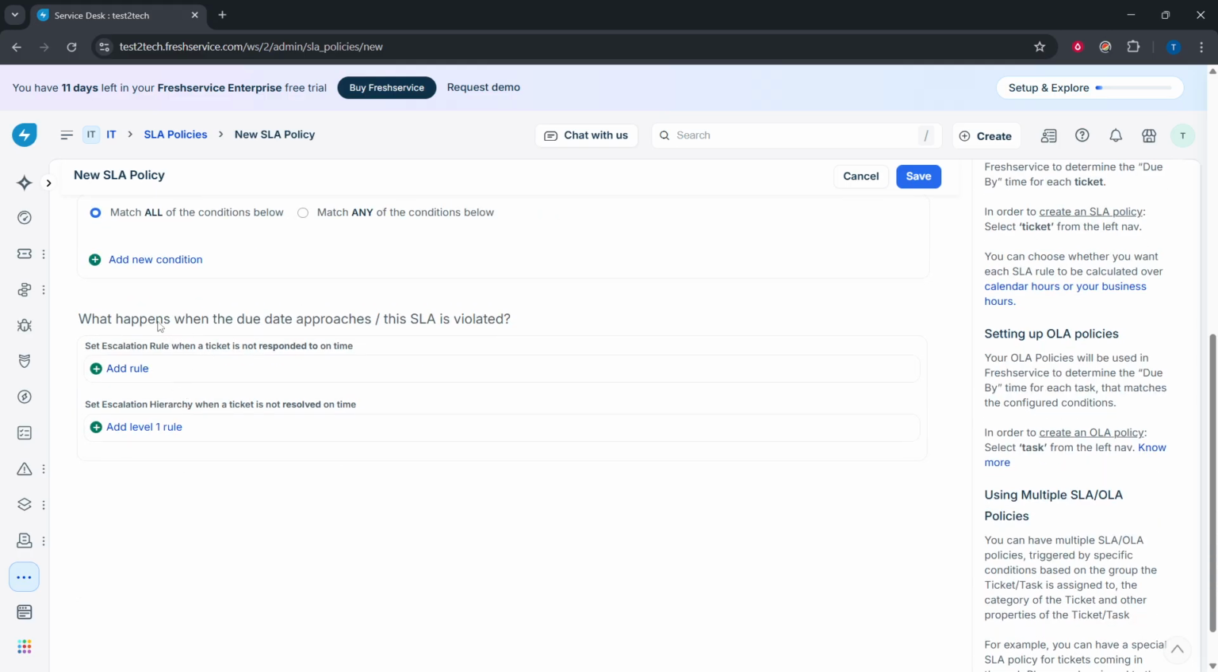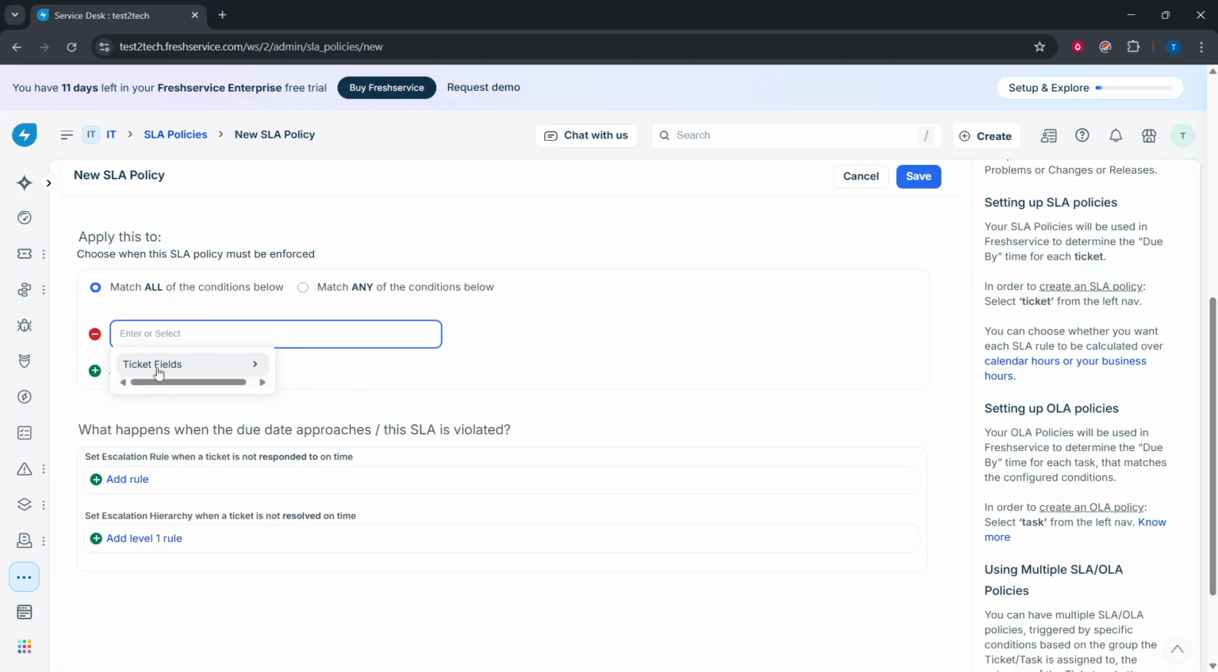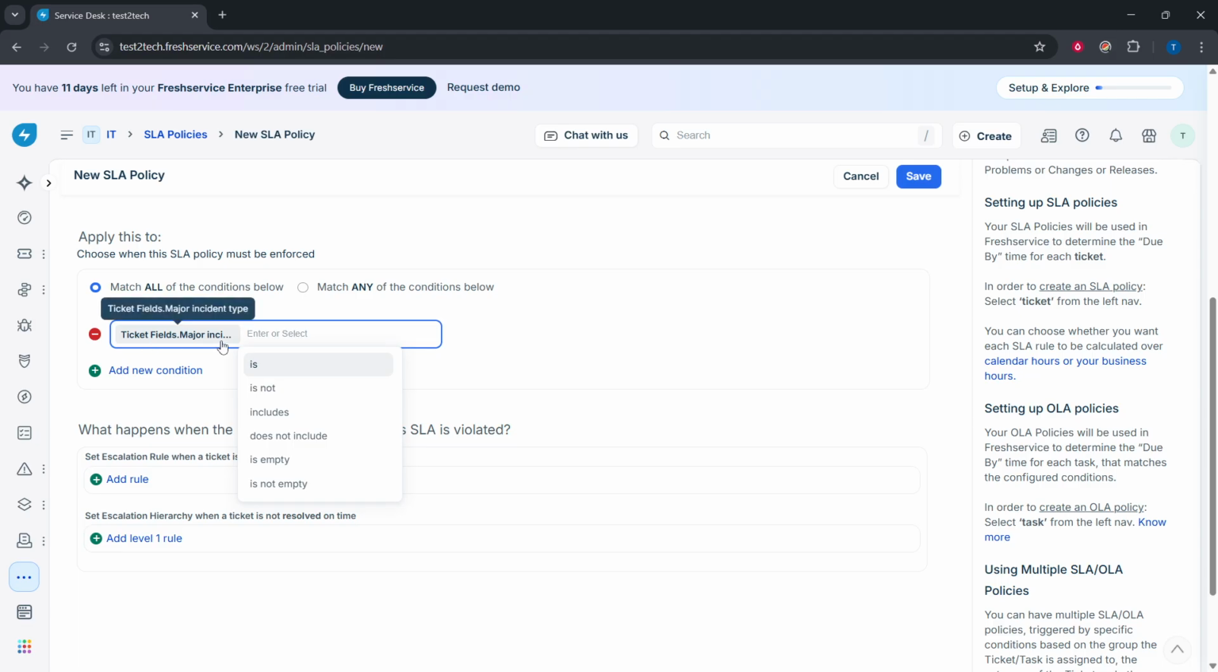For example, you can target tickets based on category, assignment group, or other attributes, ensuring the policy only kicks in for the relevant work. This is especially useful for dedicated teams or specialized services that need different turnaround times. When you're done, click Save.